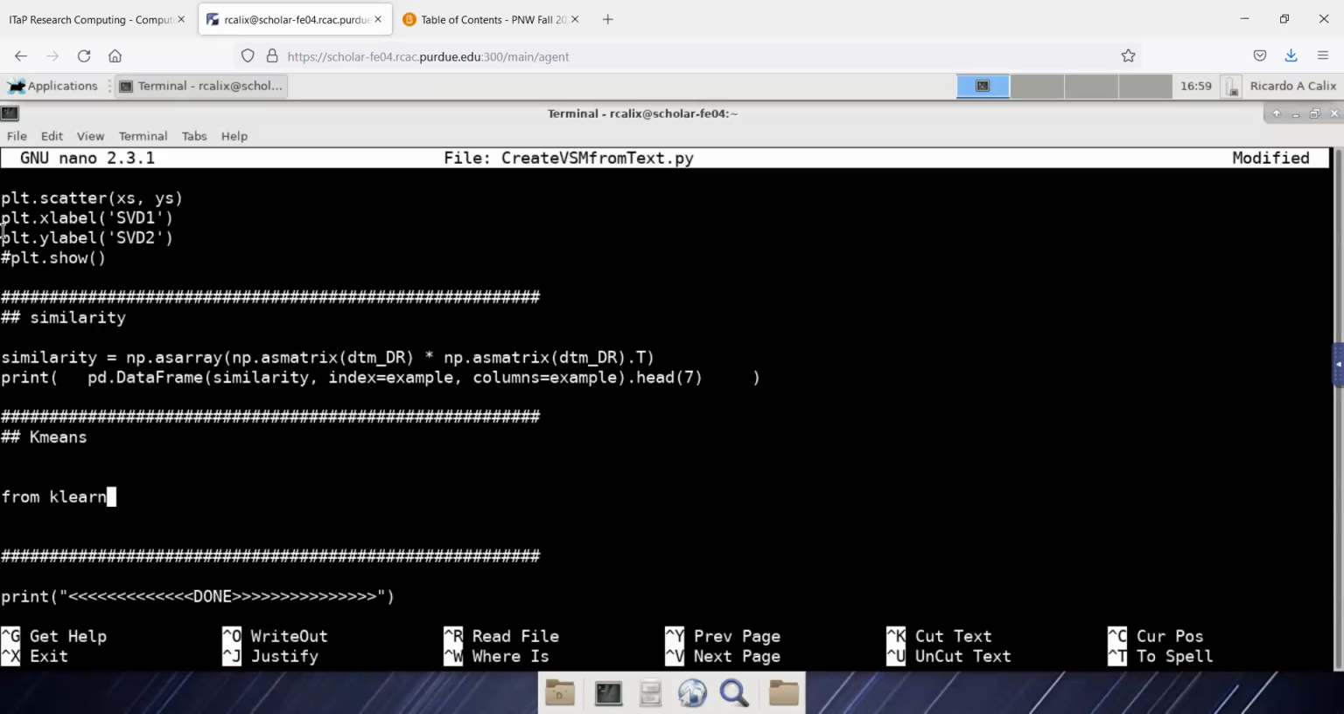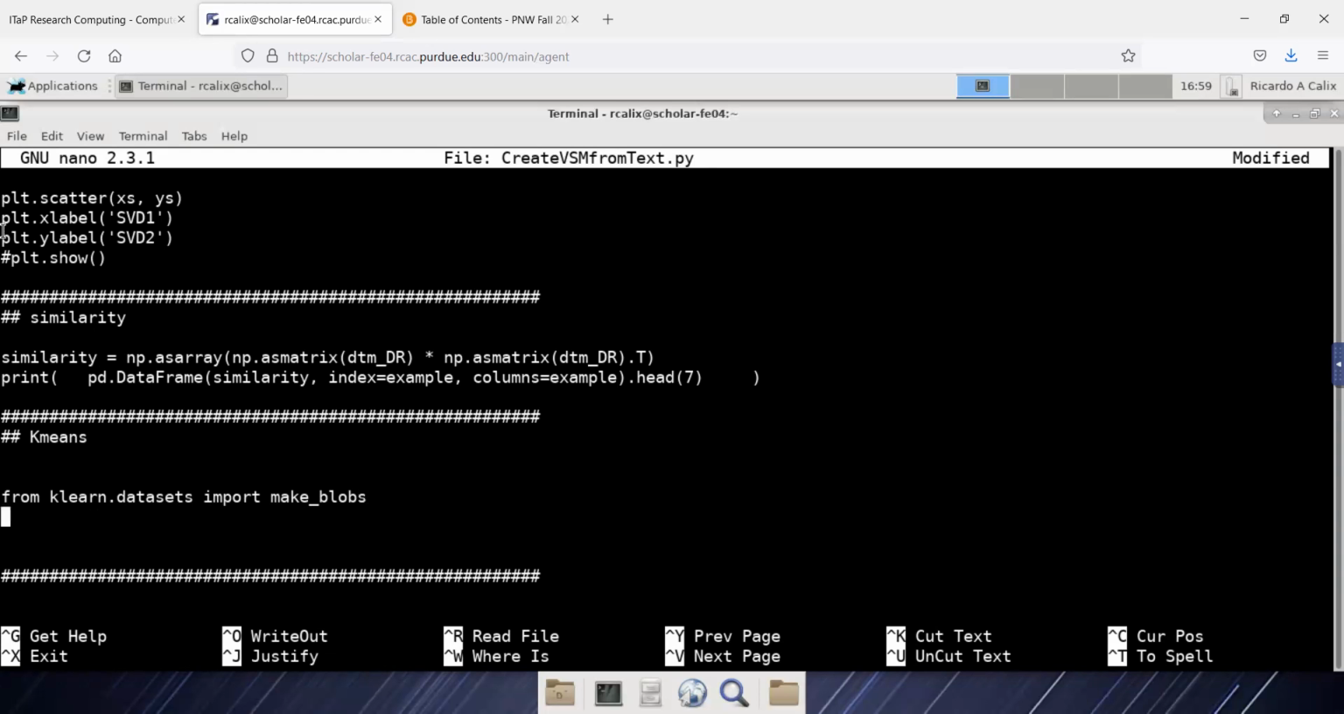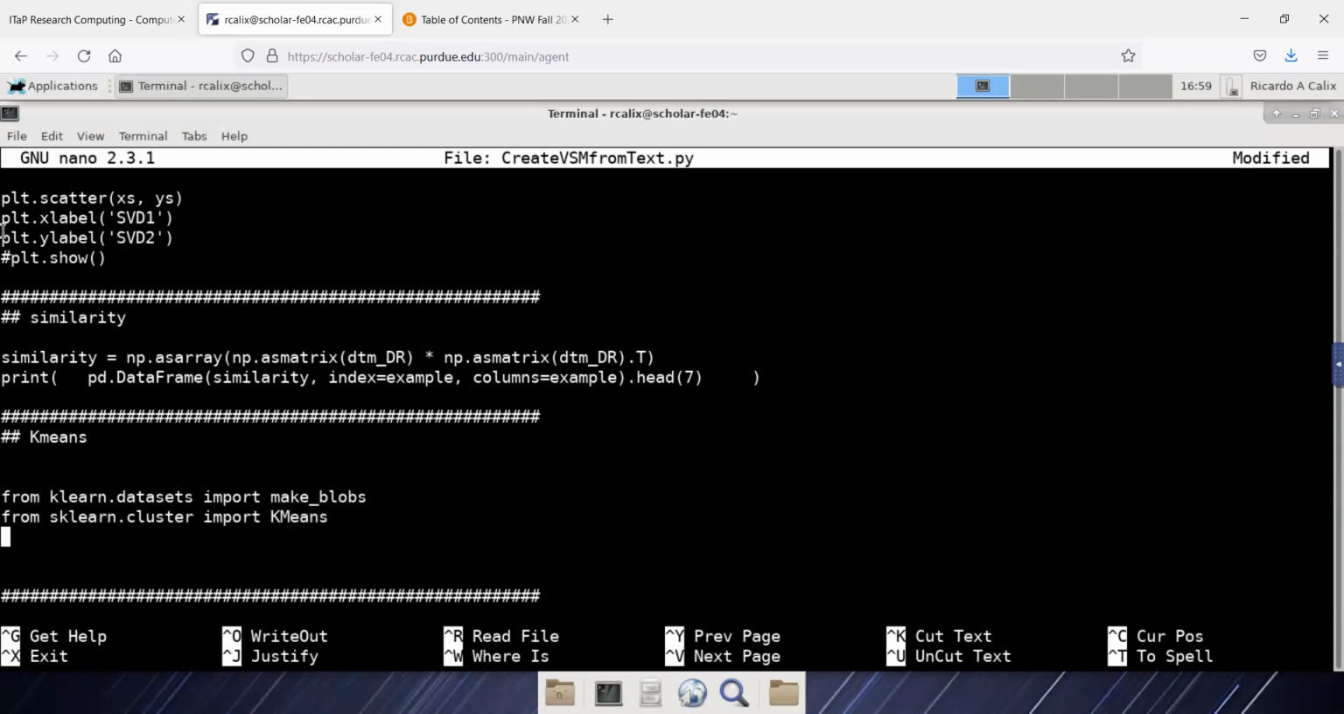So let's do from sklearn.datasets import make_blobs. And this is just a way of creating data randomly. So we'll play with that. We're also going to use the K-means algorithm, so we're going to need that library. So I'm going to do from sklearn.cluster import KMeans. And that's the K-means clustering algorithm.